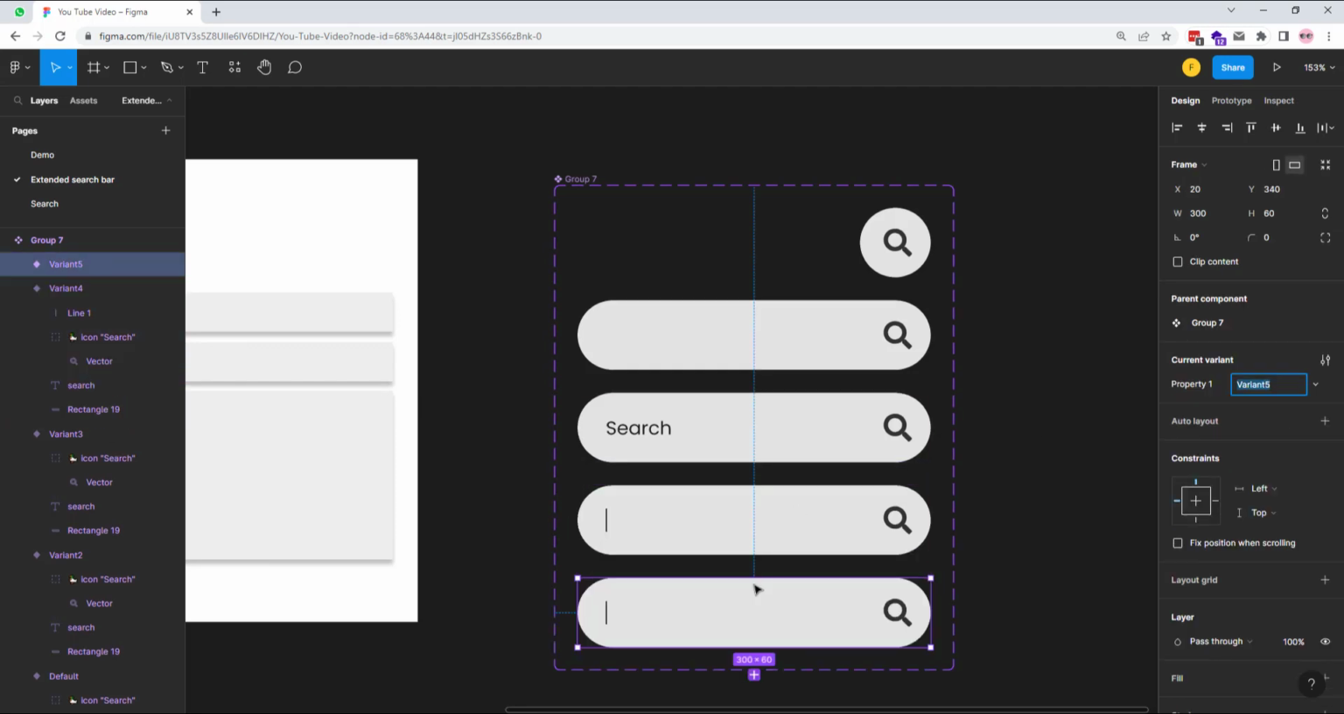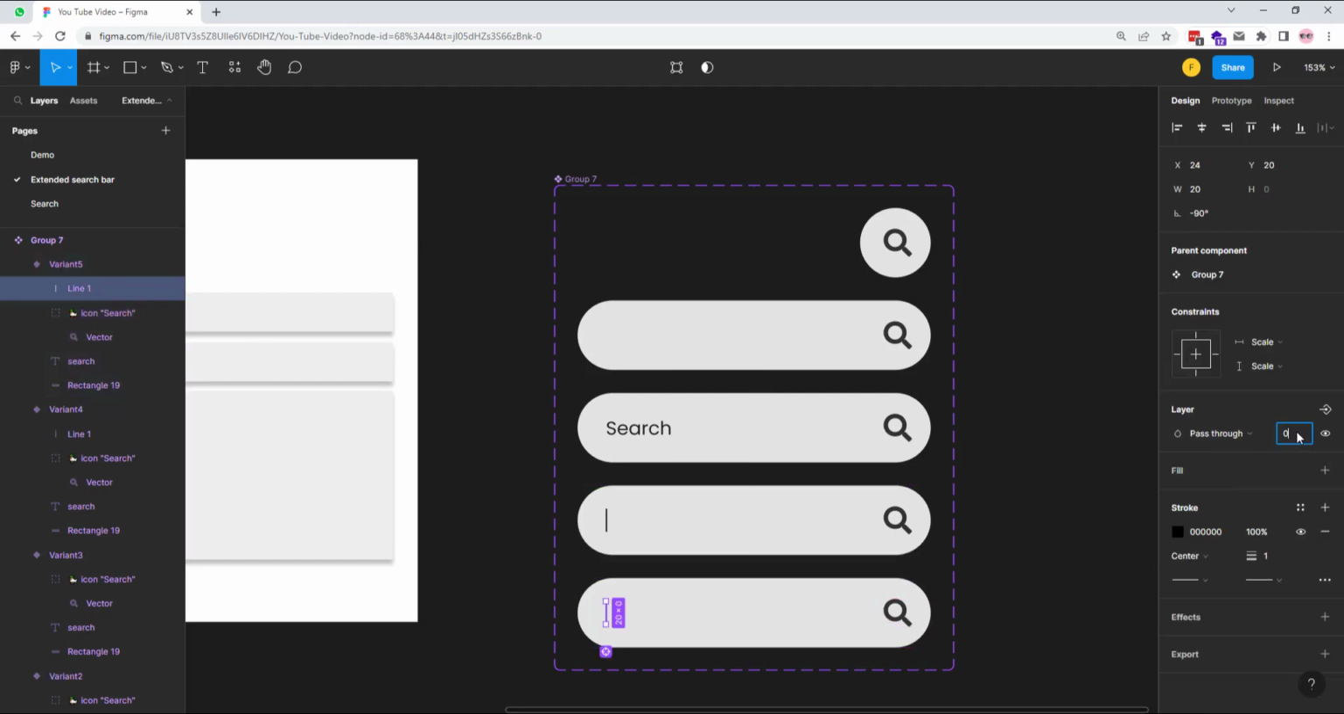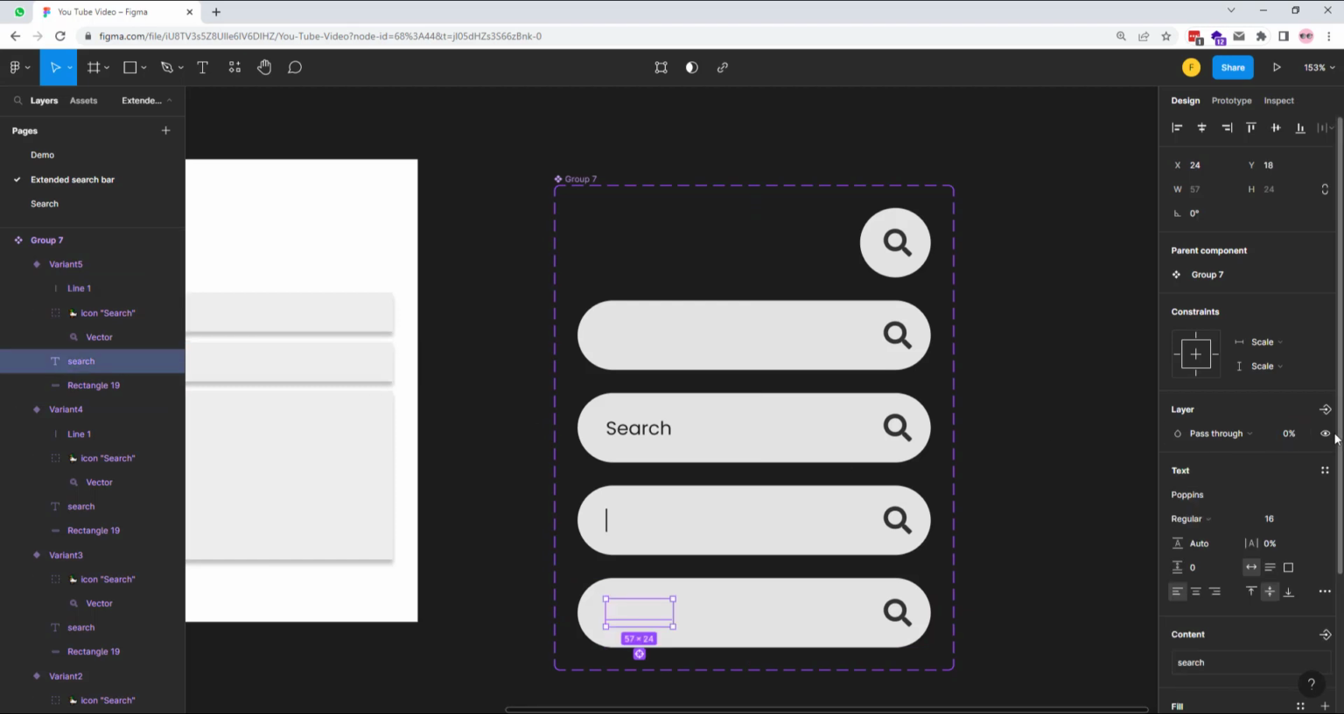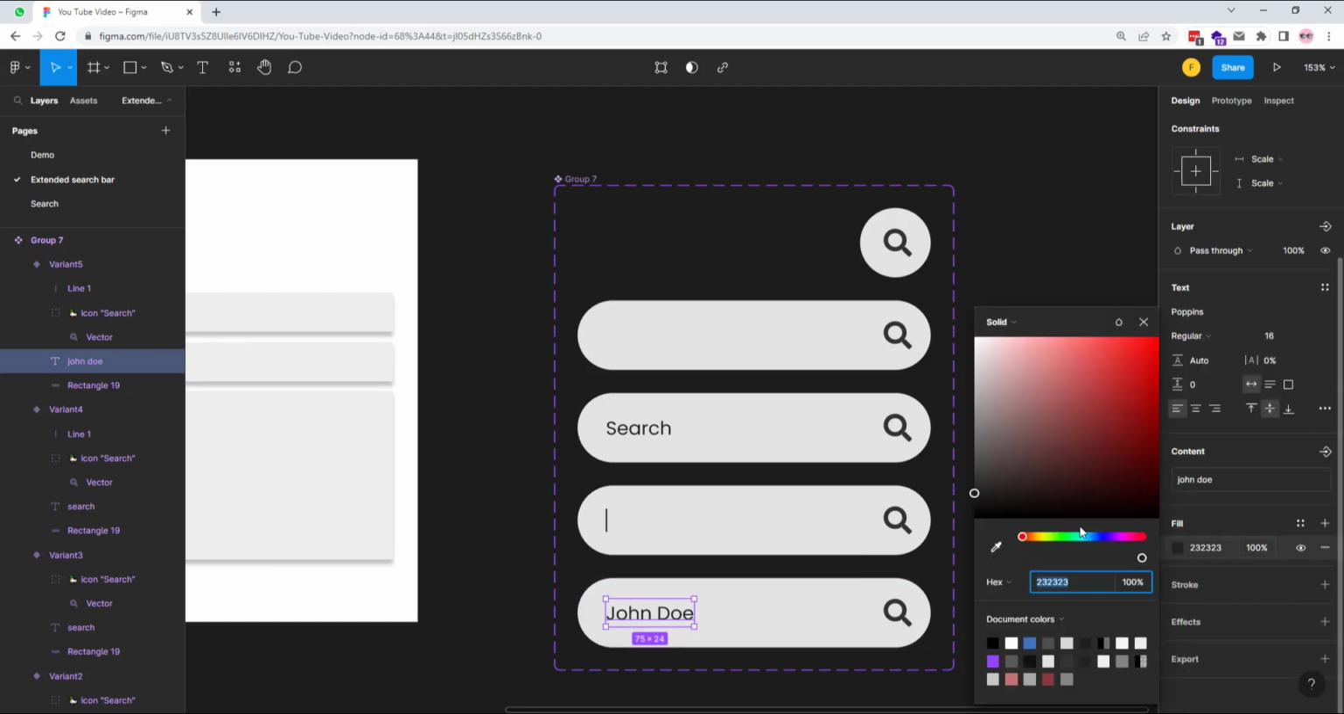Add another variant. Here I want to hide the line, so pass through 0 and back the search text. Here I want to type John Doe. I want to darken this text color a little bit.